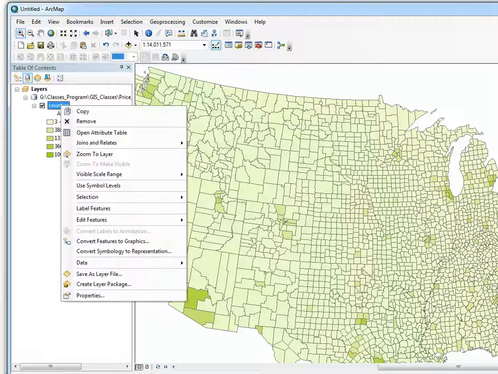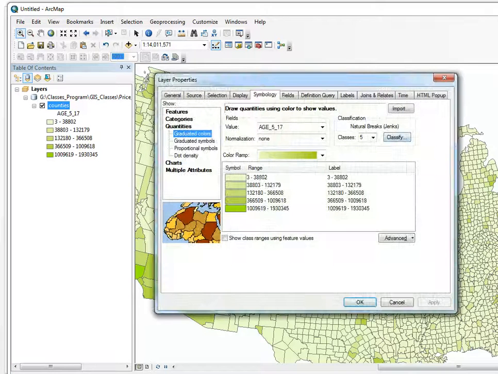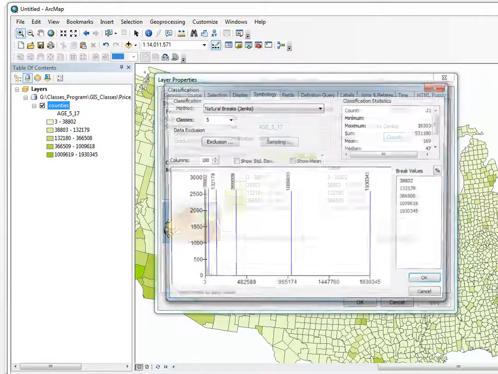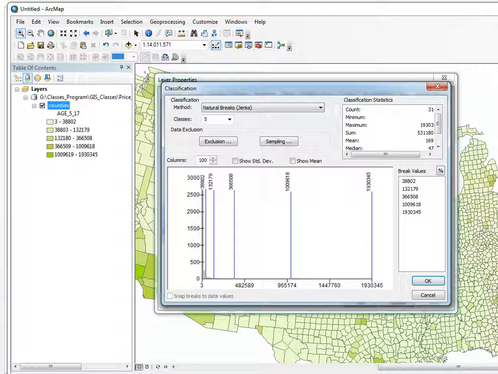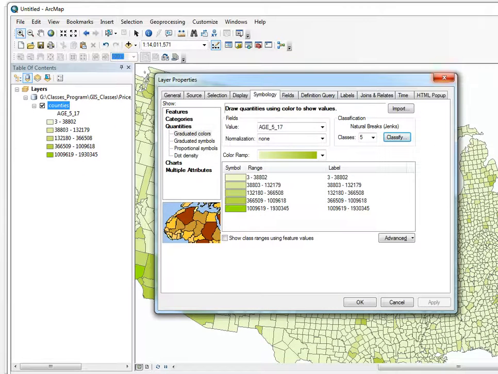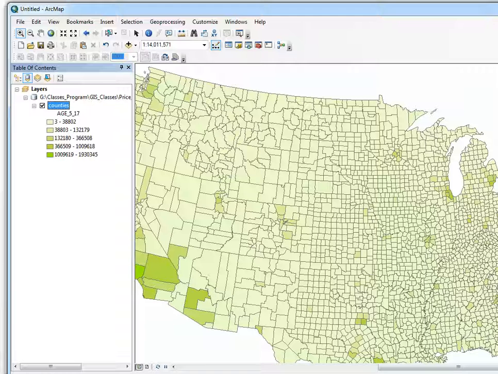So if I go back to the properties, and I look at classify, it's going to show me that there are very few counties that have really low numbers of children, and it's using natural breaks here. So I have some counties that have a lot of children, and then a lot of counties that don't have very many children in them at all. So let's see, this is between 3 and 38,000.